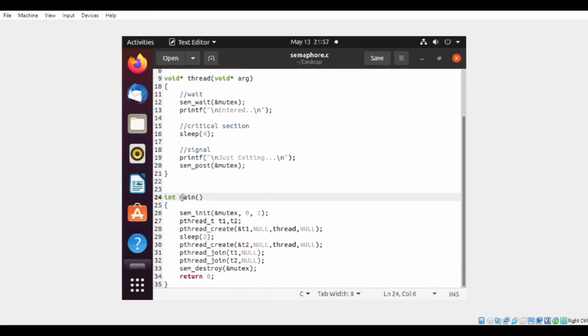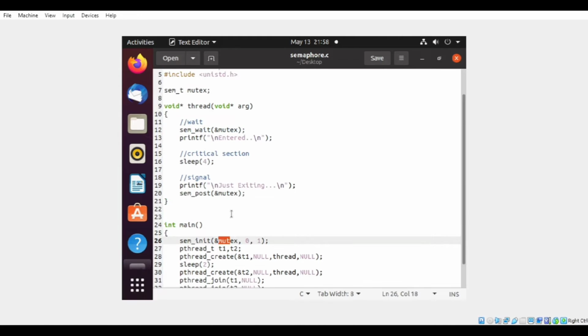Now in our main function, we have to initialize our semaphore, called sem_init. Here we have 3 arguments. The first one is the sem. What this does is it specifies the semaphore to be initialized. And here we can just point it to this object that we called mutex. This is our semaphore.